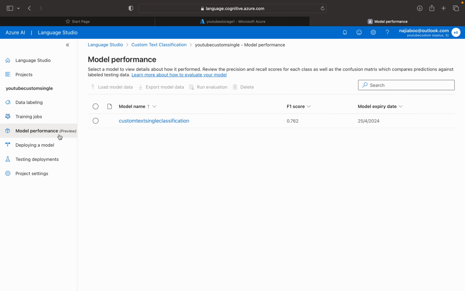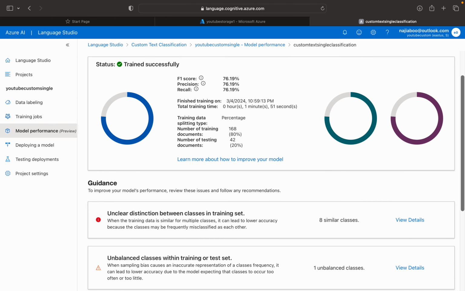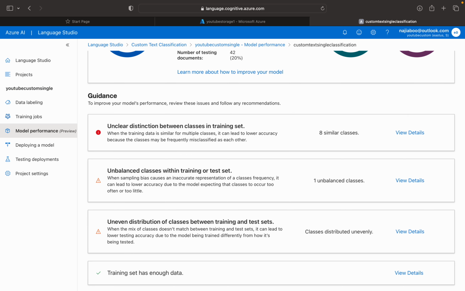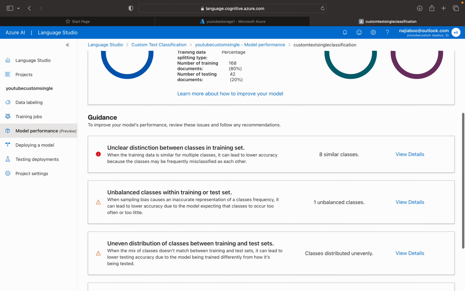Now we can see the model performance. So this is our model. We can see the F1 score is 76, precision is 76, and everything is 76. Here there are a few recommendations. We can add more data set if needed, but it says the training set has enough data. So we are good.